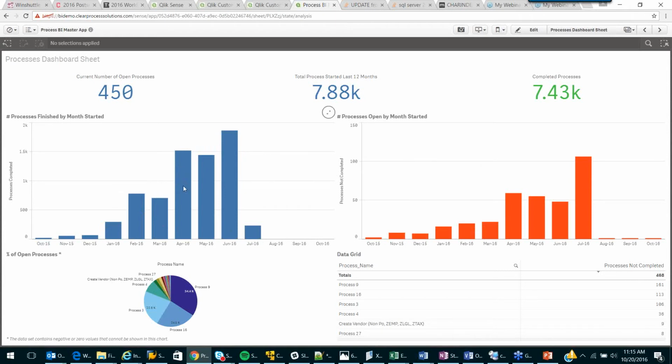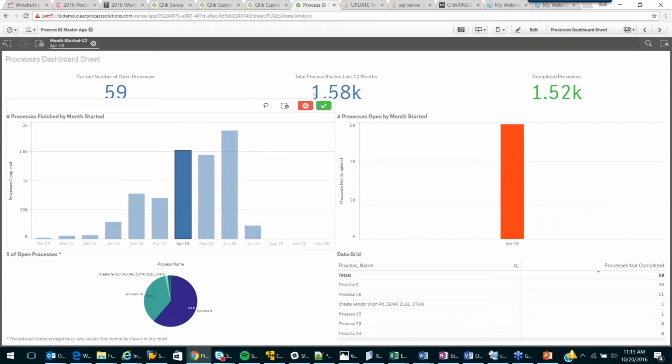So if I want to know what happened in April, I can select April, and you can see that all of the graphics automatically filter the rest of the data based upon what happened in April. So for the processes that were started in April, we see that we have 1,500 of them that are completed, and we only have 59 of them that are still open that started in April. And we can try to get into the additional details.